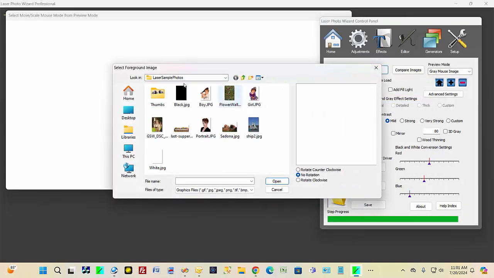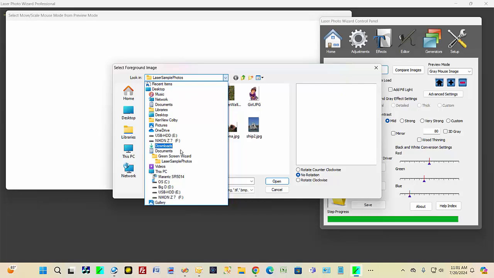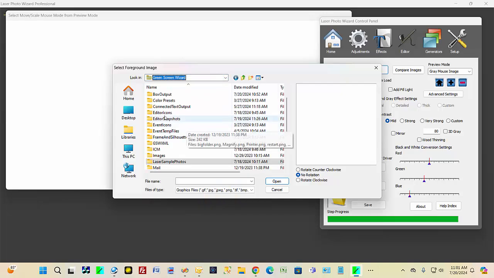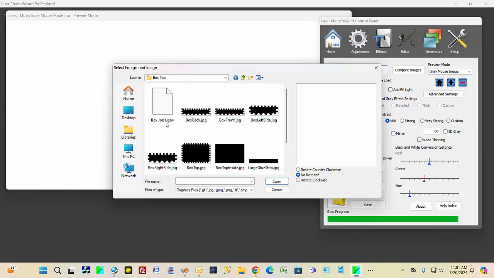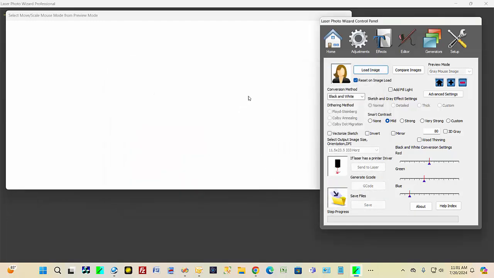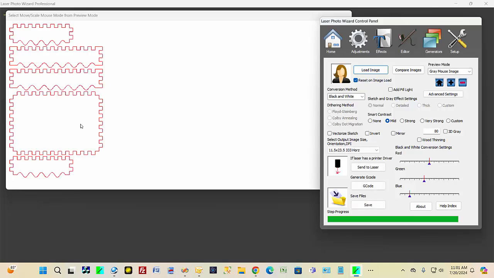Let's go to load image, and we go back to green screen wizard, and we have box output, and we say box top. And now this is new. Before we had to bring all of these in individually, but now you can just click this one button here. And there you go. There's your box top, your 2 box sides, and your box fronts. So you just now send this off to the laser, and you're done. Or you can save it and get to it later.